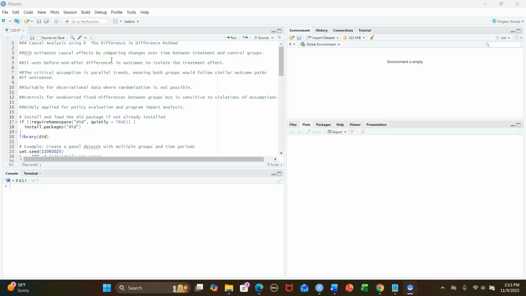Hello, our users. In this video, I want to show you how to do causal analysis using R with the difference in difference method. The DID method estimates the causal effects by comparing changes over time between treatment and control groups. It uses before and after differences in outcomes to isolate the treatment effect.